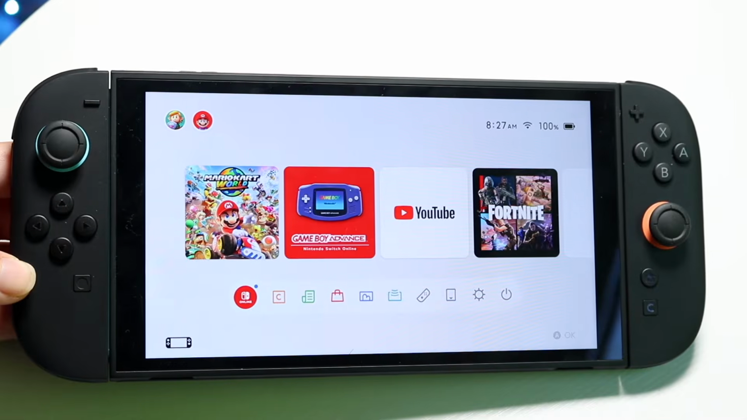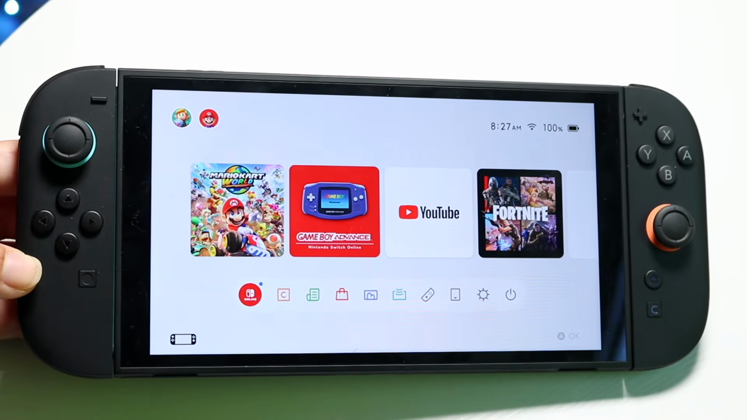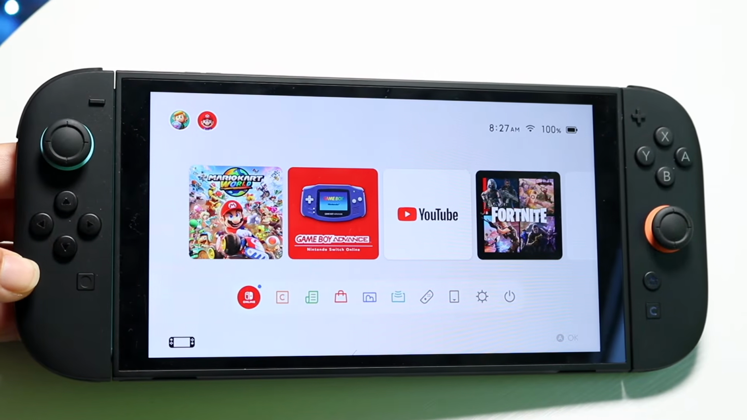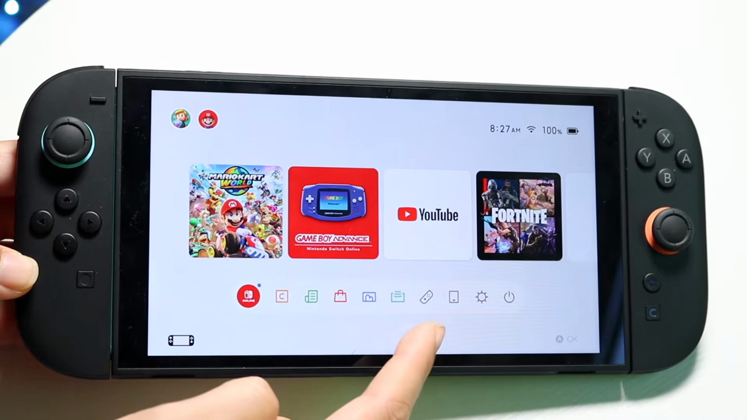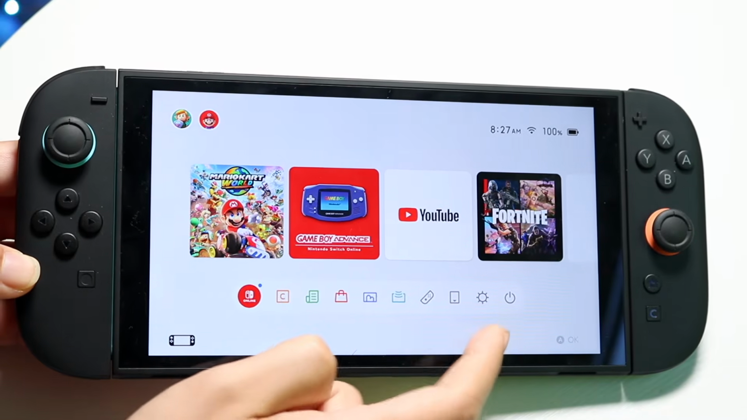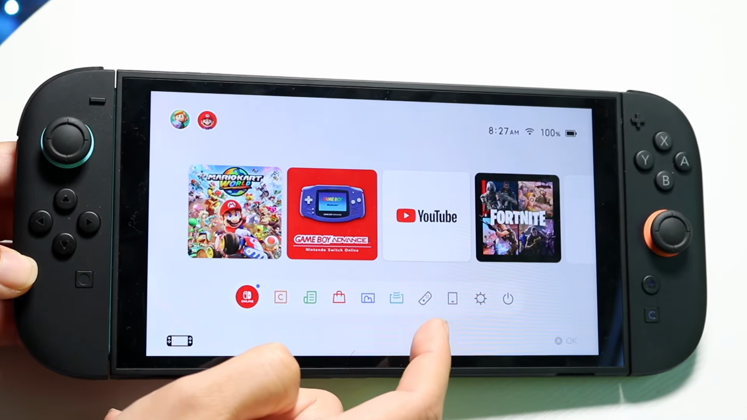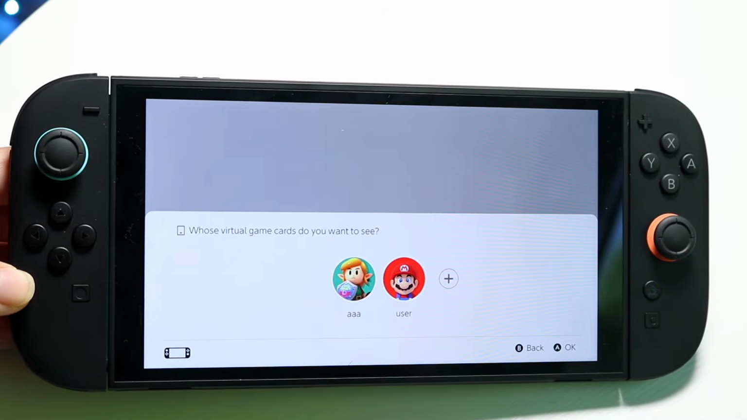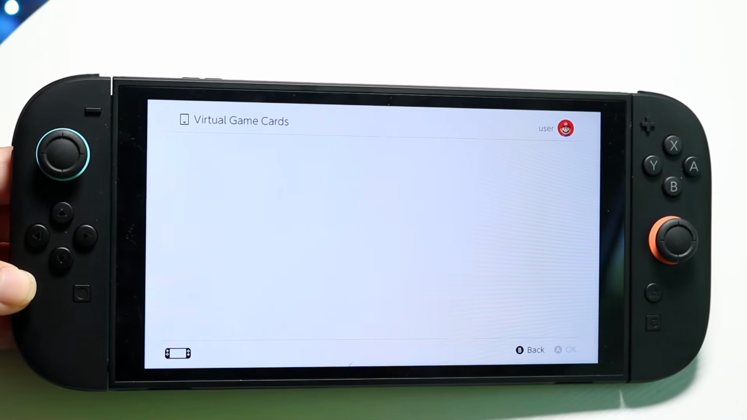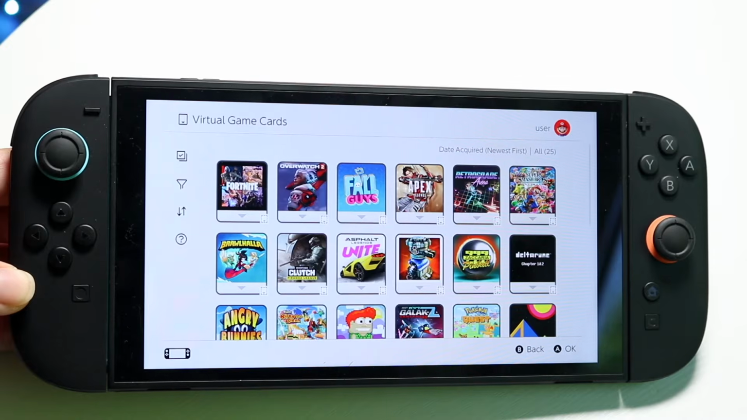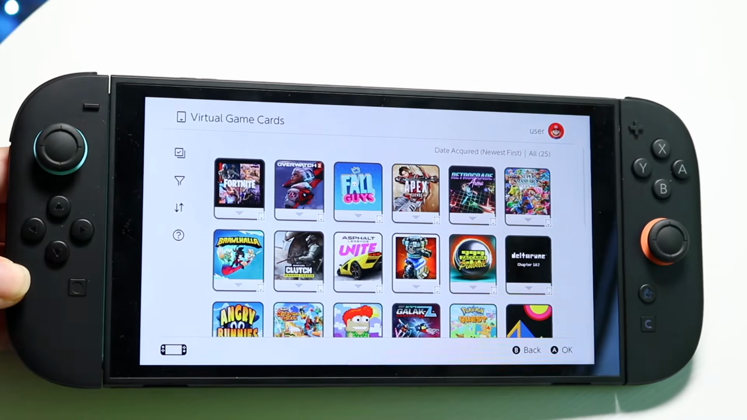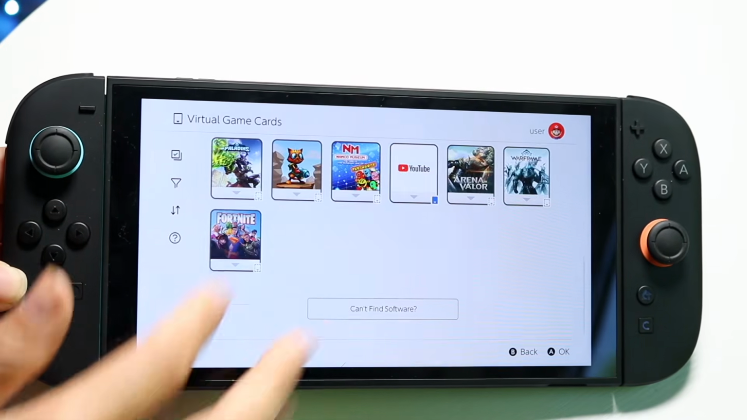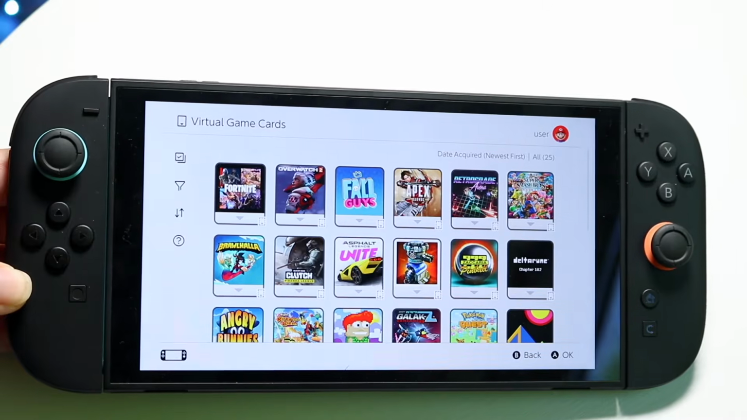So to get started, what you're going to want to do is make your way over to your virtual game card page that's inside of your Switch 2. It's at the very bottom, the third option from the far right. So click on the virtual game card option right there, and then click on the user that has those particular cards. Now when you do that, you're going to come into the page that has all the different types of virtual game cards that you can basically use.